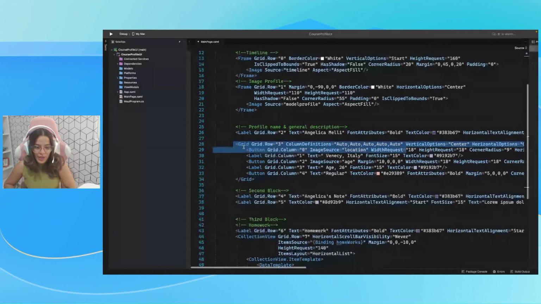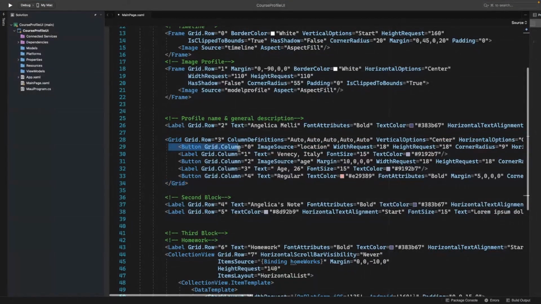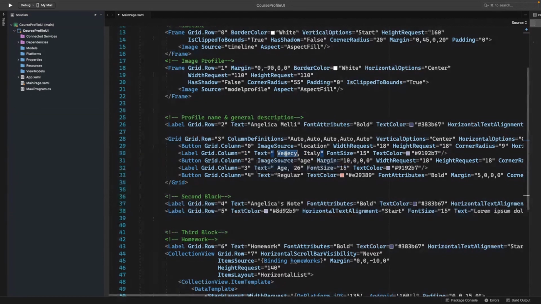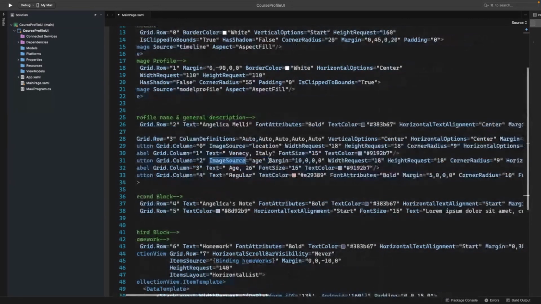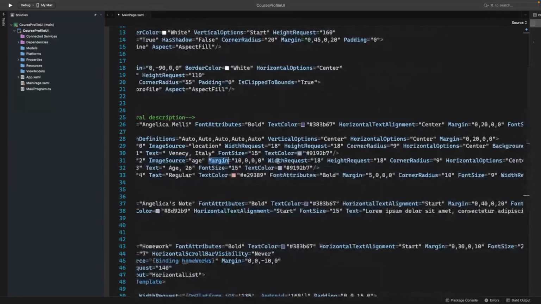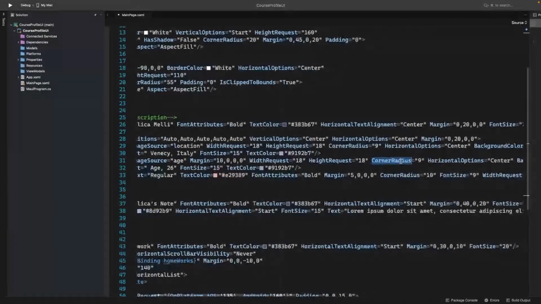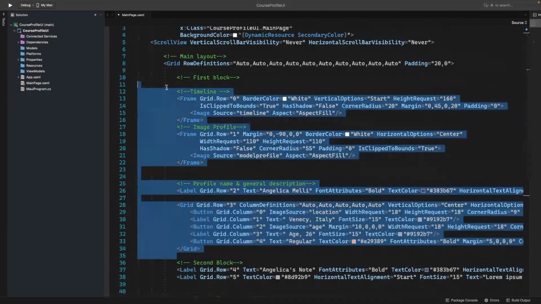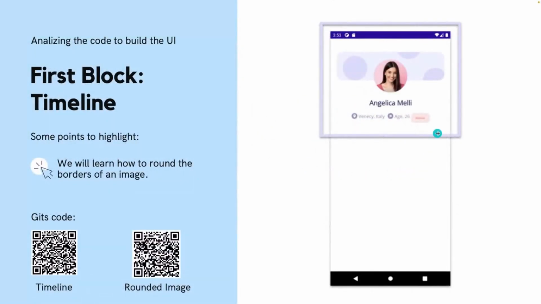Here, I add a grid, a simple grid, and inside this grid, I have been adding different controls. In this case, I have been adding a button with an image source that has as a name a location. I have also a label with the location. In this case, is Venice, Italy. I have also a button with an age, with an image source with the name, and I add all the properties that I need, such as margin, width request, height request, corner radius, and so on. And I also have a label with the text of the age, and finally a button with the status. So with this portion of code, I just have finished my first block, and this is the result.